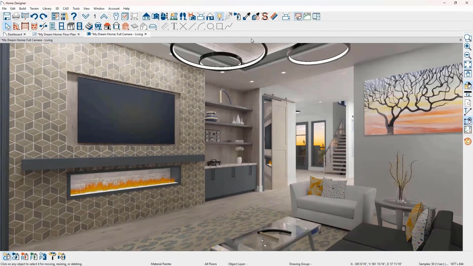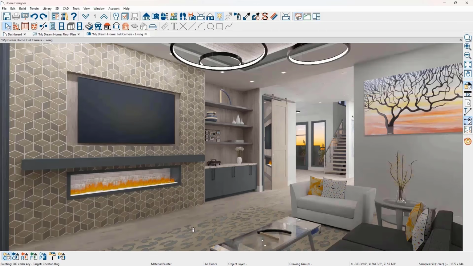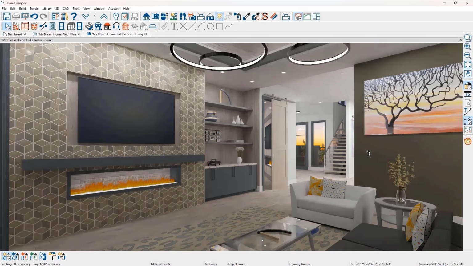Tools like the Material Painter, Material Eyedropper, and Color Chooser help to design and visualize. It's fun to experiment with various options to create different looks. To change the color on a wall, use the Material Painter and browse through the library of generic or name brand colors like Sherwin-Williams, Benjamin Moore, or Behr paint, and then click to apply the color.